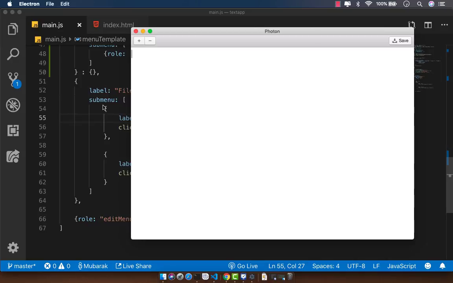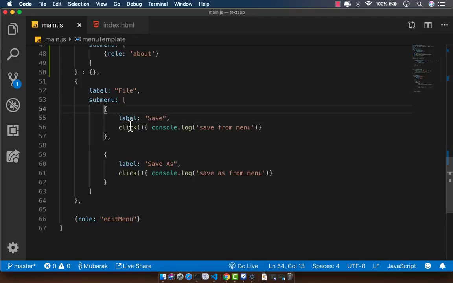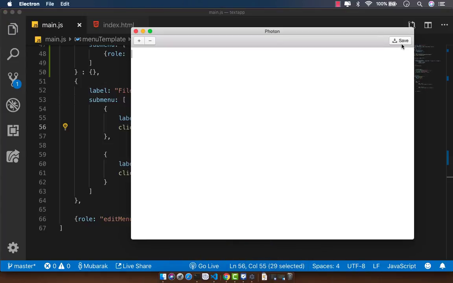Now we can do this very easily. We can use our IPC to send a message to our render process that the save button has been clicked, and then our render process is going to fire this save button for us, because we just click on the save button. Now let's do it so that you get to understand it more.